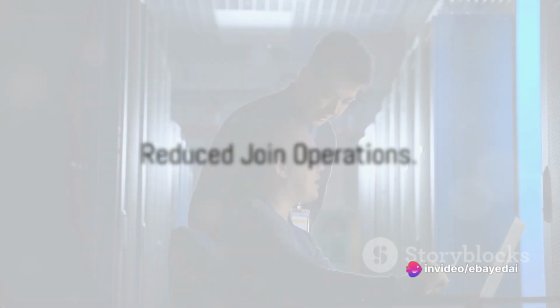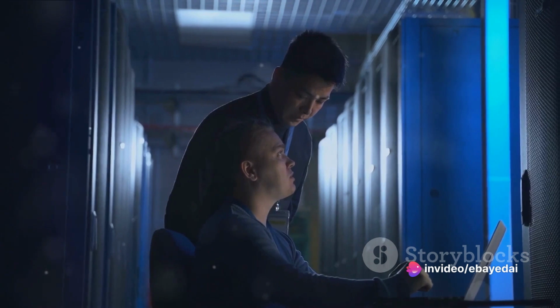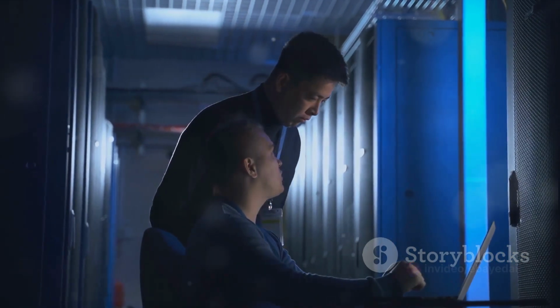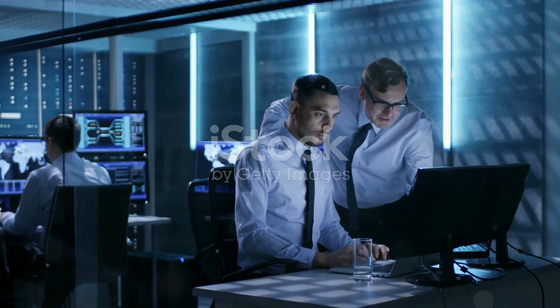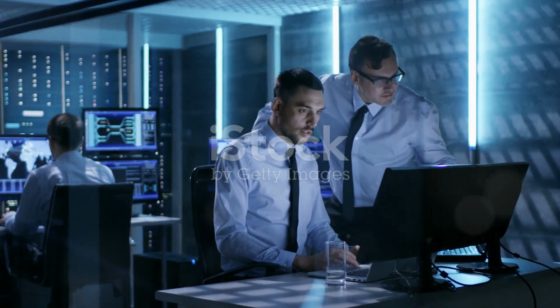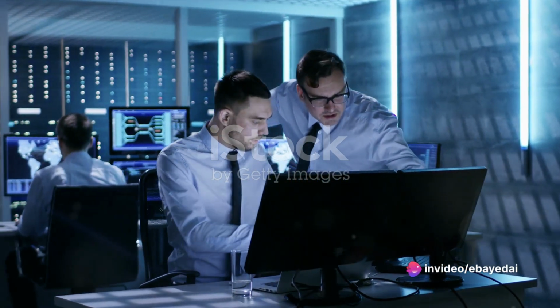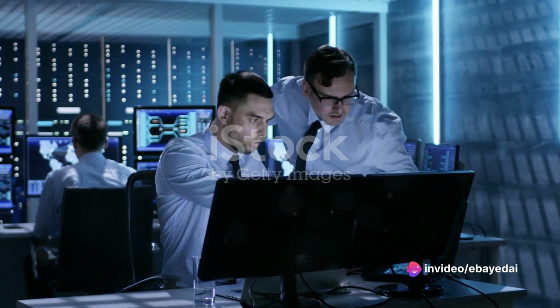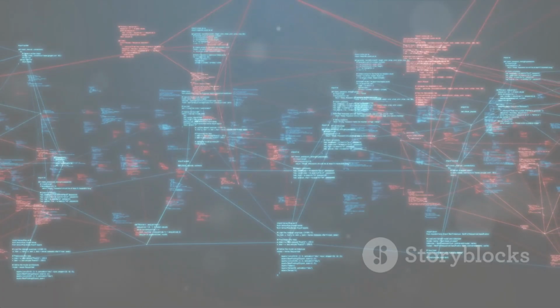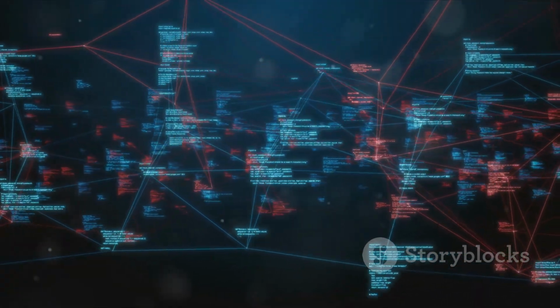In relational databases, complex queries often involve multiple joins to combine data from different tables. Graph databases, on the other hand, can represent complex relationships without the need for extensive join operations, which can significantly improve query performance. Graph databases excel in scenarios where data has complex and interconnected relationships.